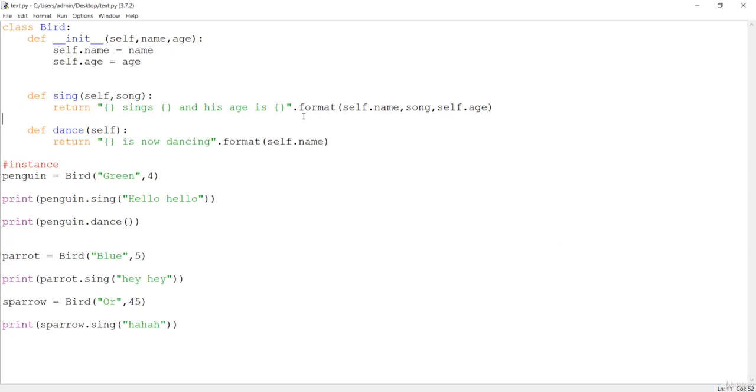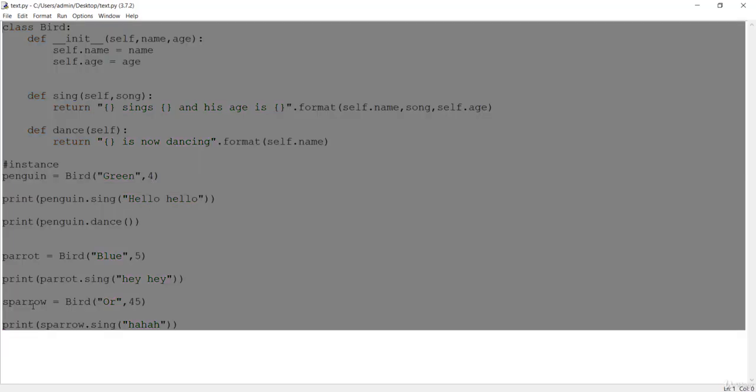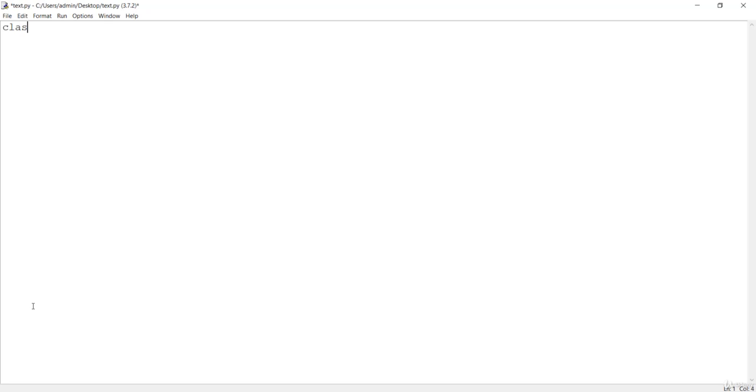So let's see. We have done a couple of coding examples in the previous lecture. We made a bird class that has a constructor that will be called automatically when you instantiate an object of the class, and the next one is creating the methods of the instance, that is sing and dance. We have created a bunch of instances here, the penguin, parrot, sparrow. So let's make a new class over here, and this will also be the bird class. We'll just go with bird here.